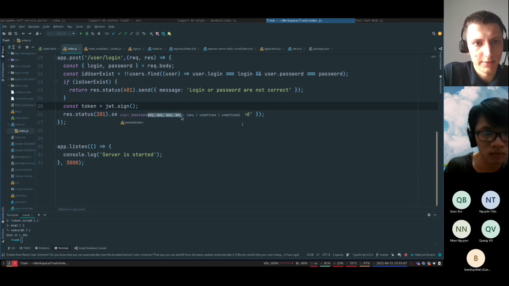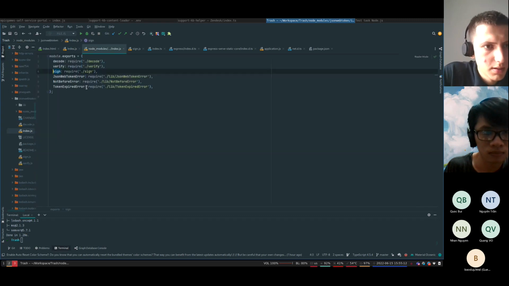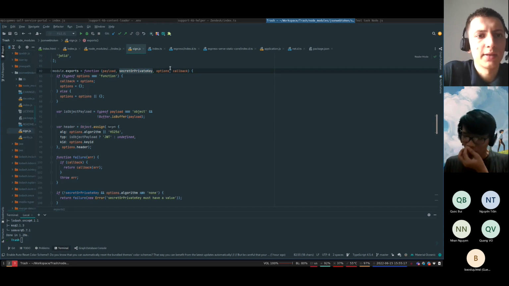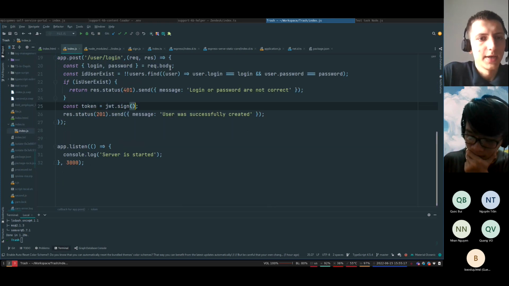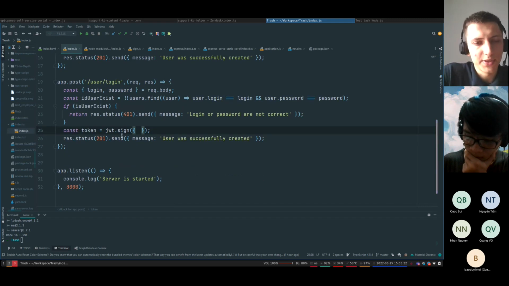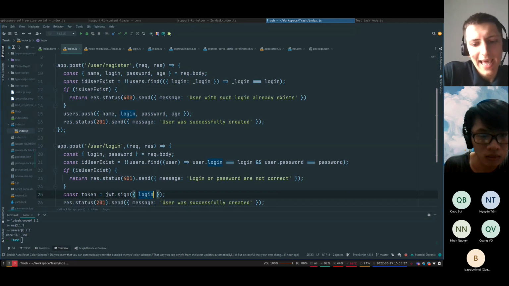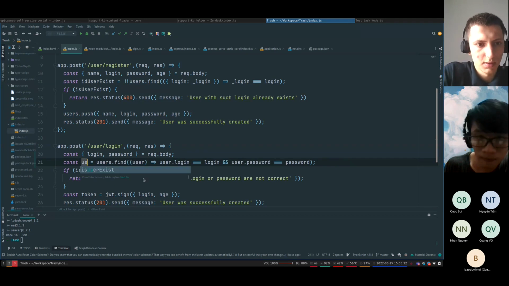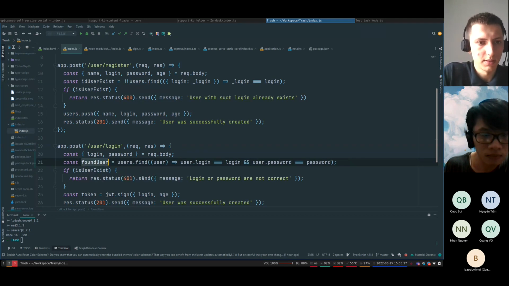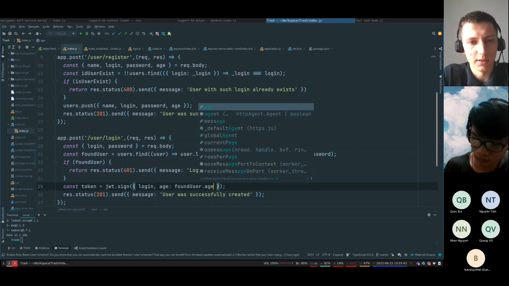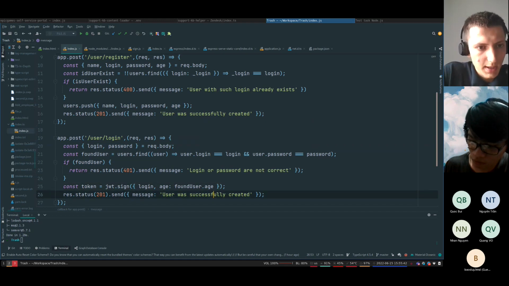Okay, that's not really interesting documentation, but let me check. The first argument is payload. The second argument is private key. Right. So in the payload of our JWT token, we'll provide the user login. And we can also provide, let's rename it a little bit, user age just for demo. After that, we'll return the token to the front end.